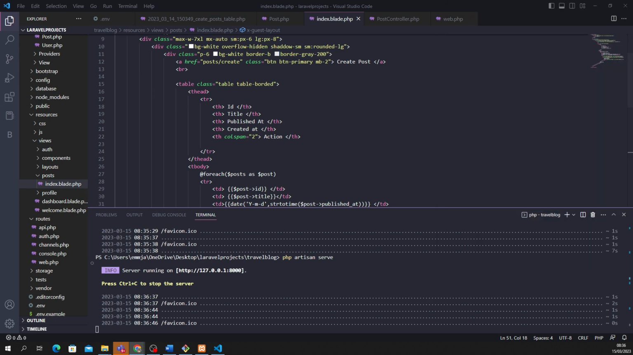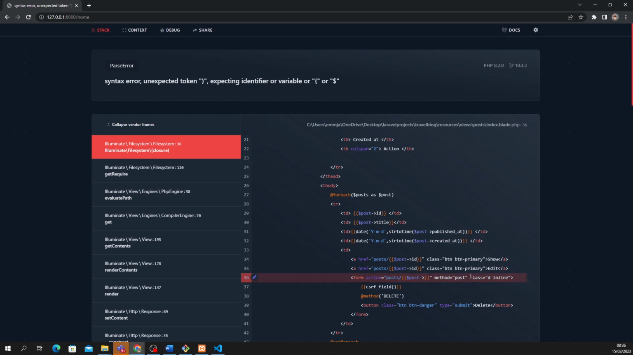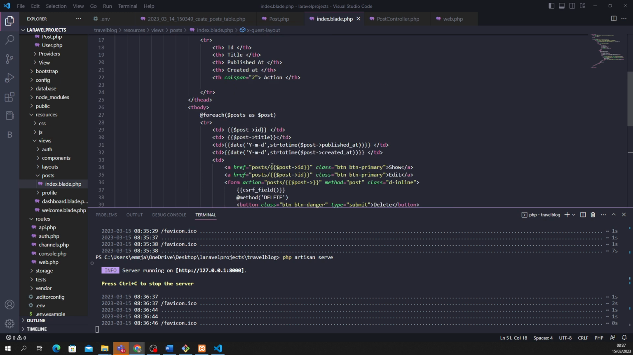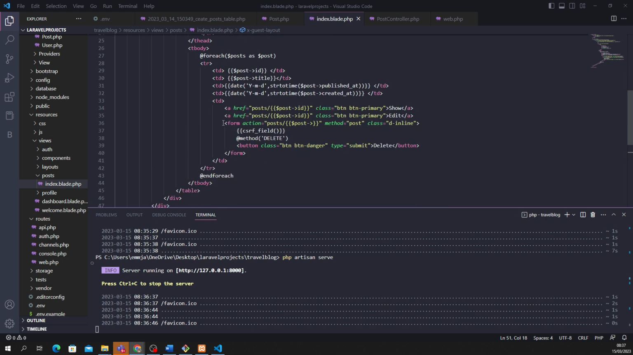Let me just find where that is. So our syntax error is to do with this line. They're expecting a curly brace or a dollar sign. Right, let's have a look and see where we've messed up, or I've messed up. So it's on the form action section. So let's find the form action, that one. Form action posts closed to post class.